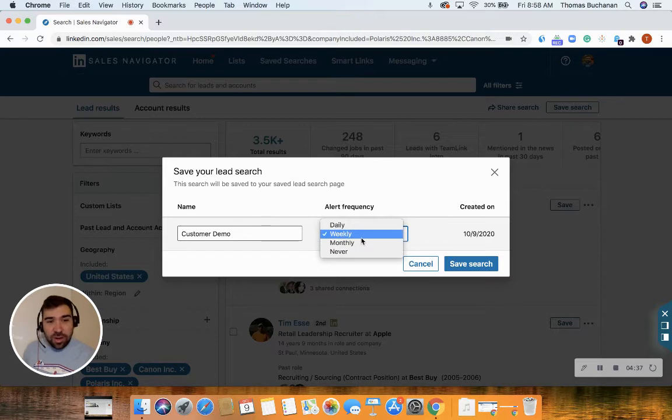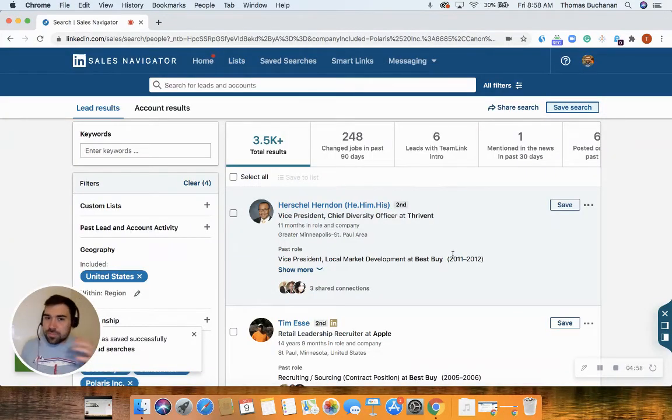Now, let's say you work in sales ops, you have 600 salespeople, and you're in charge of making sure we're marketing to these people. You might want daily if this is a good chunk of your job. But as a salesperson who manages my own pipeline, we're going to go weekly. Then we hit Save Search. There it is, it's done now. It's a saved search. Always remember to save it.